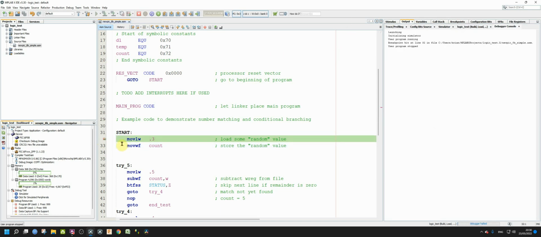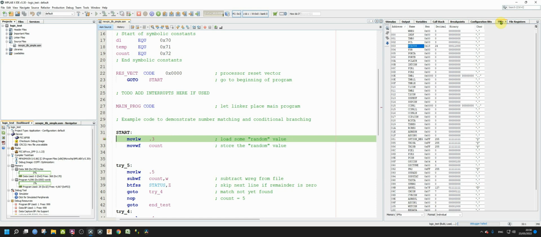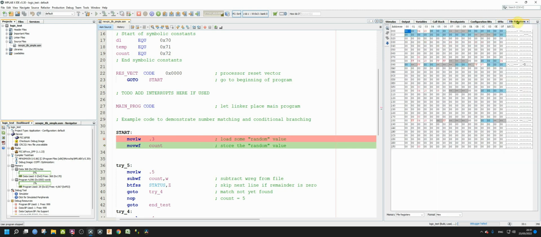And so we're currently at that point. We've stopped at the breakpoint. So let's just quickly check the special function registers. Currently the working file register is 0 because we haven't yet loaded the 3. So let's just do F7. Now you can see I've loaded 3 into the working file register. And then if we look at file registers, 72 is currently 0 there.